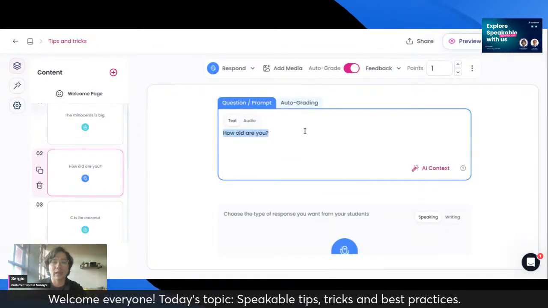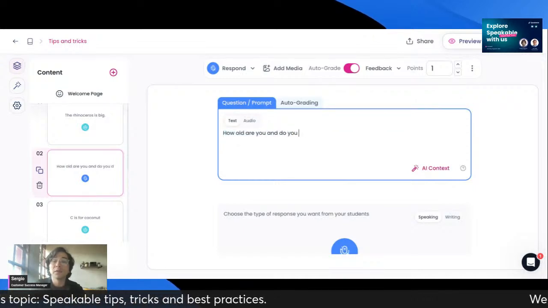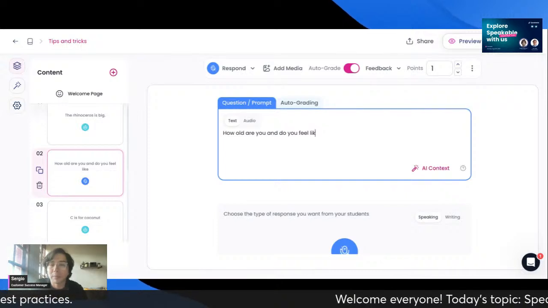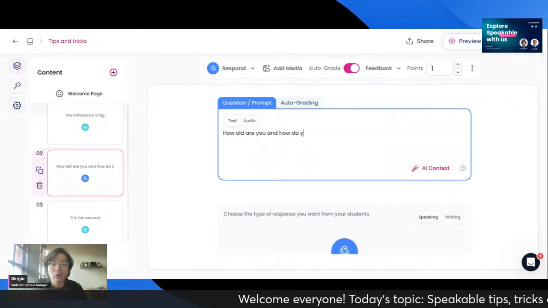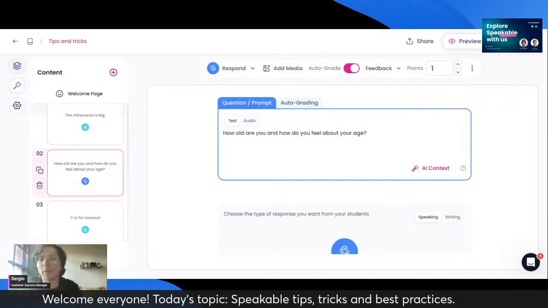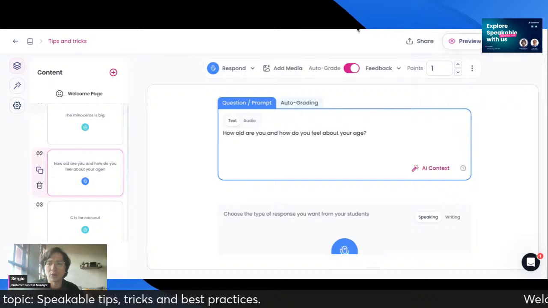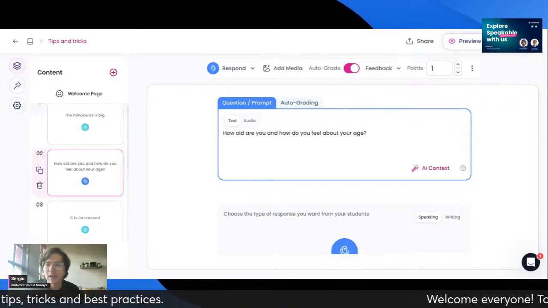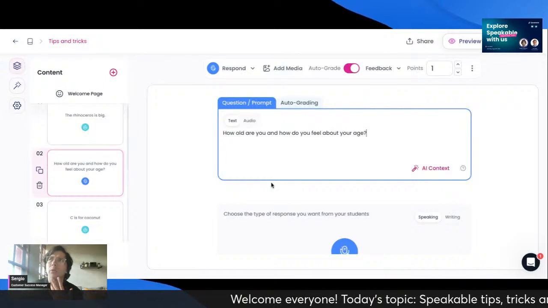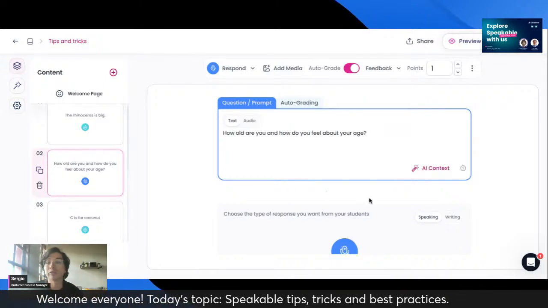So I could have something like, how old are you, and how do you feel about your age, for example. So this is of course more like we want the students to elaborate and to focus more on their fluency, and maybe we want a wordier answer. We want a more verbose answer.